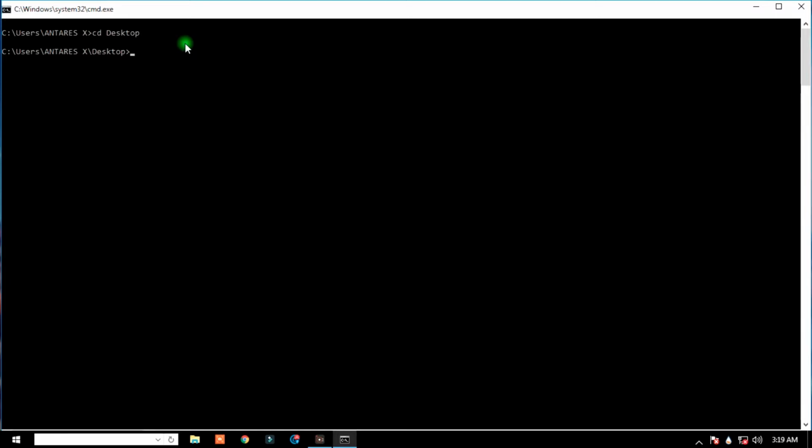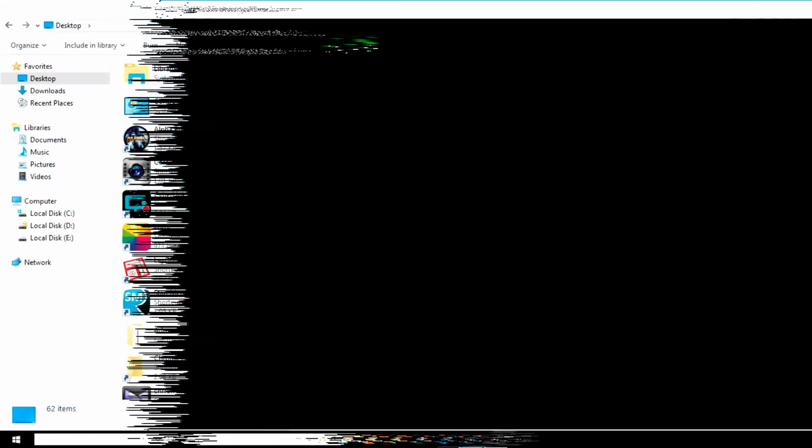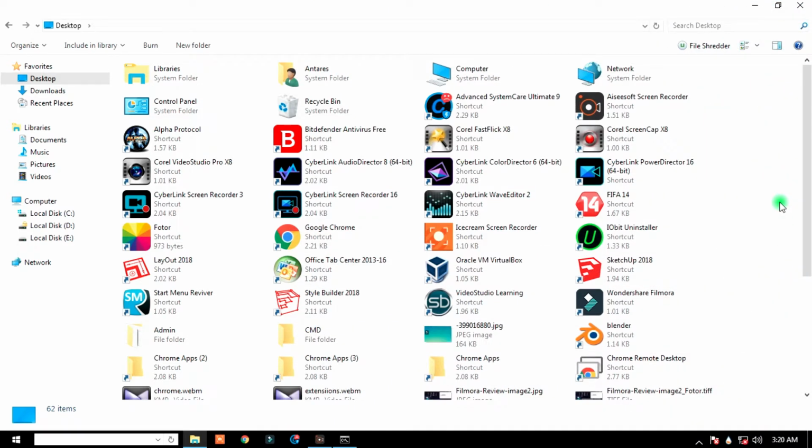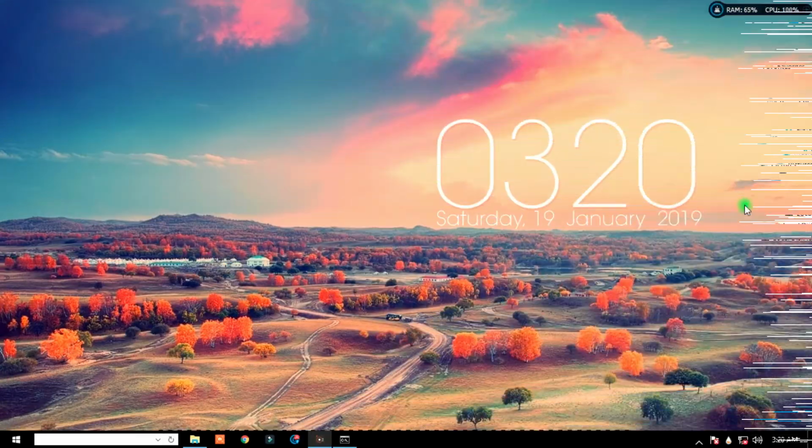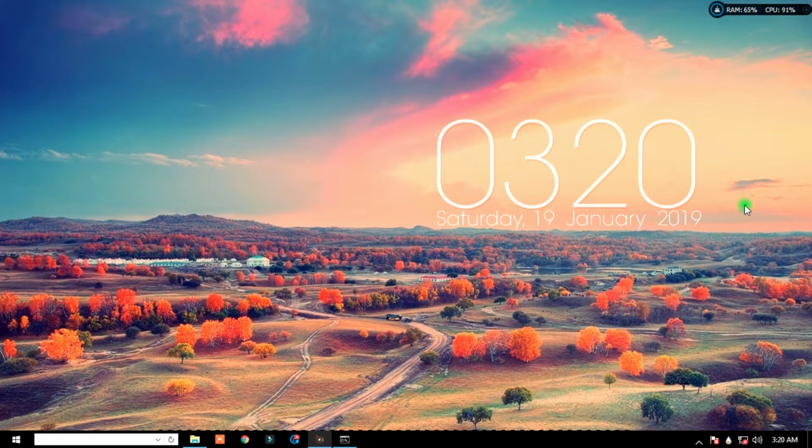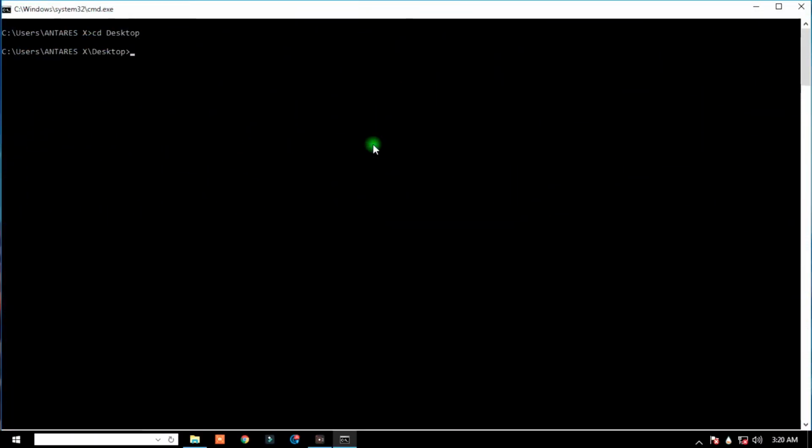For example, you might be wondering what the desktop is, so I'm going to show you that. This is where we actually are. We are in this folder, or you can say we are here in desktop mode. So now we are in the desktop here. And how do I get back to the ANTARES folder? Because there is only one way to do that.